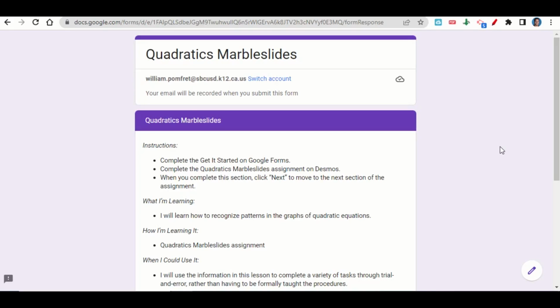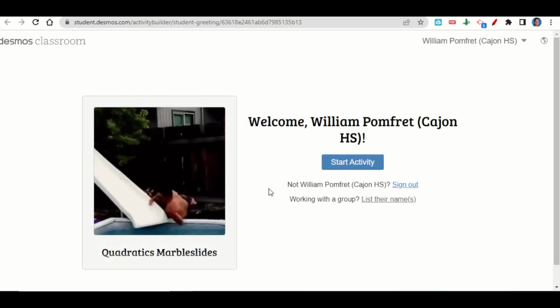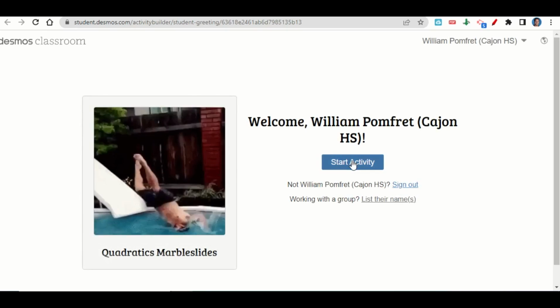Let's take a look now at the Quadratics Marbleslides activity. The assignment begins with the learning goals and success criteria. If we scroll down, there's a link here to take us to the activity. Go ahead and click on that. And it should take you to a page that looks like this. We'll go ahead and click Start the Activity.